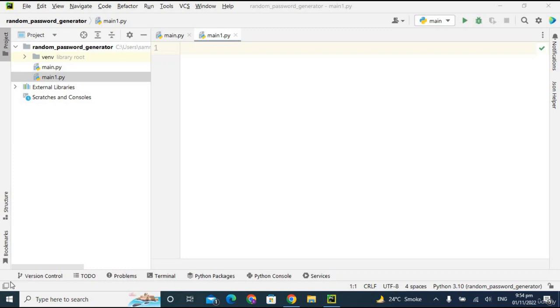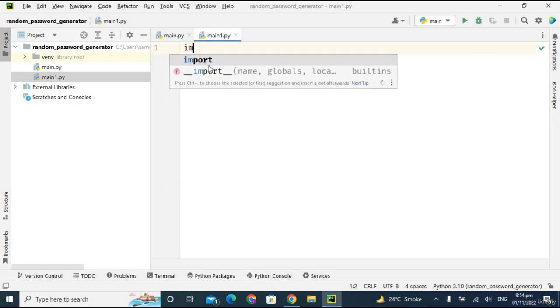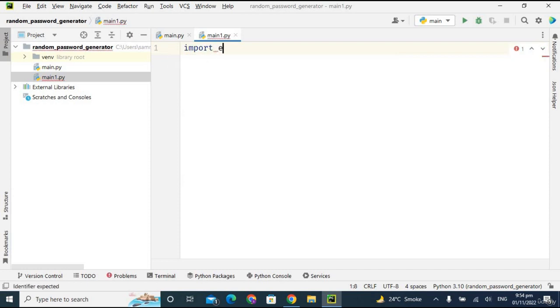Welcome back, guys. In this class I'm going to create a random password generator. It is very simple, you just have to use two modules. Number one is import string module.